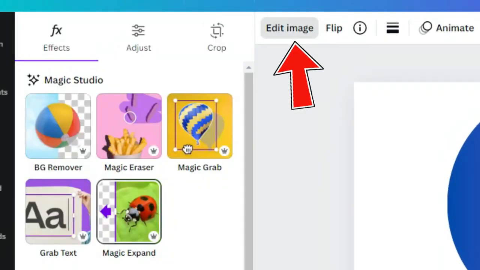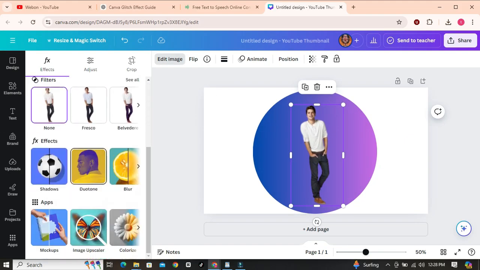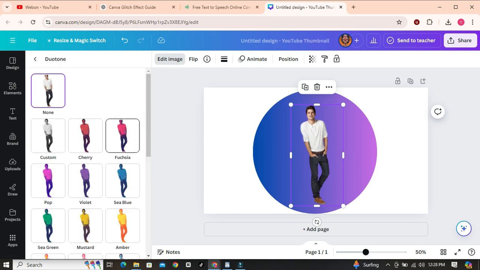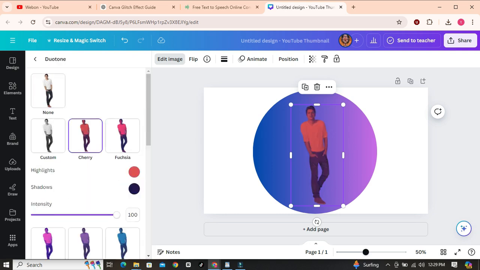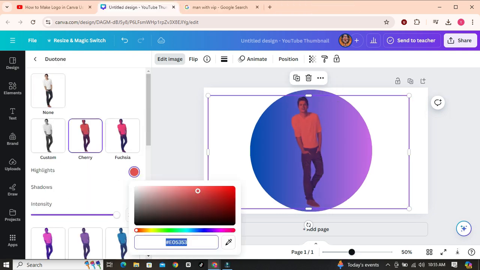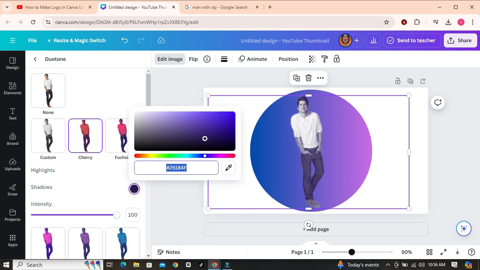Then, go to the Edit Image option, scroll down, and click on the Duotone option. Select Cherry and set the highlight color to full white and the shadow color to full white.